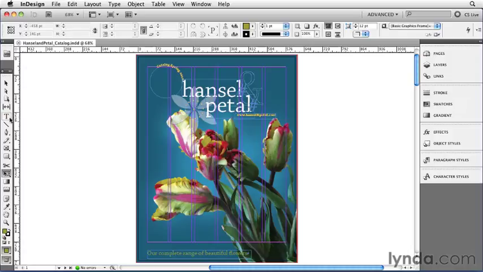So, for example, the type tool, this T is the type tool, that lets you create type frames or lets you create type inside of a frame. So that's the first type creation tool. And I do want to point out that there's this little tiny black triangle in the lower right corner.